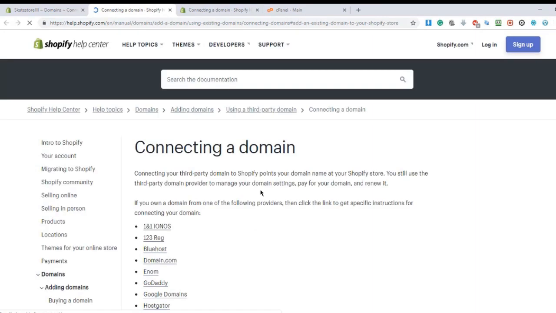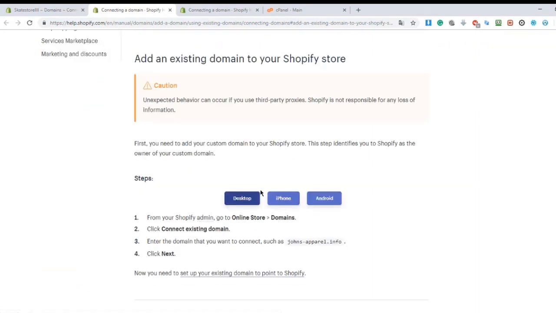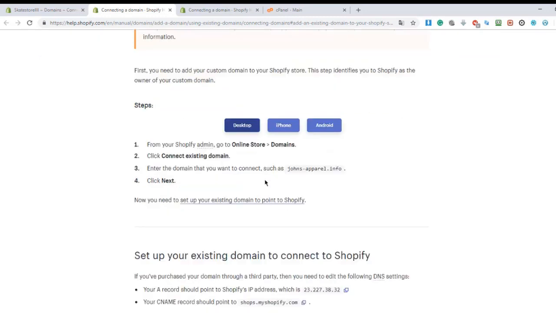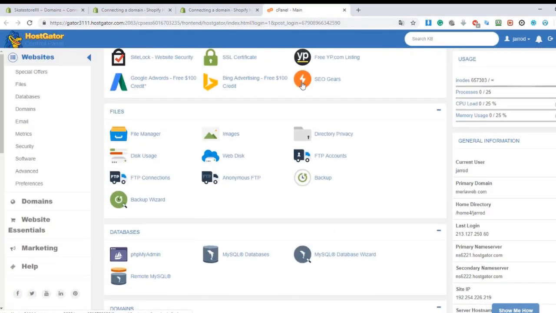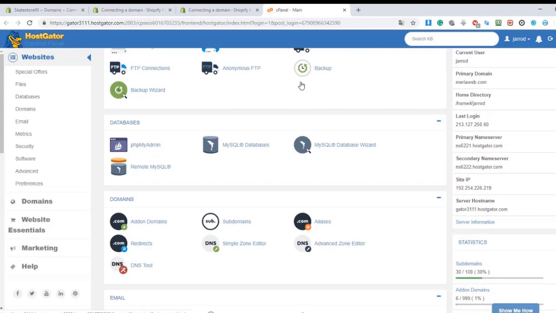It looks difficult the first time, but it's not difficult. So I'm gonna explain to you. I will scroll down a little bit, and here is the IP of Shopify. Okay, and right over here in my cPanel, I'm gonna click on Advanced Zone Editor.